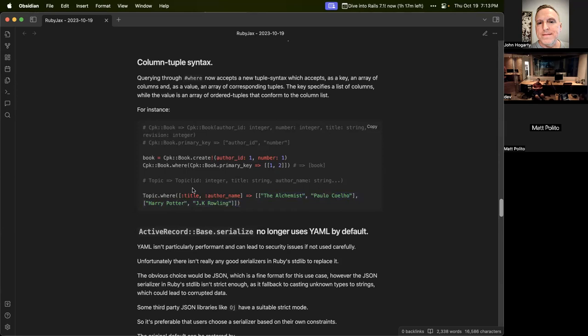It seems confusing to me. I don't know if I would use that markup to do a query. It looks confusing to me as well, but I see you can group like things together, like you're trying to find particular records, maybe. But yeah, the syntax is a little odd to me. The author ID and number.